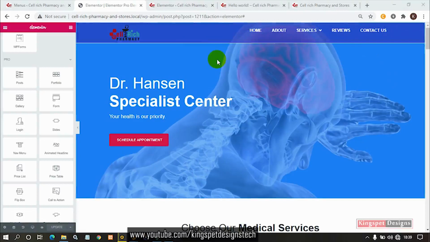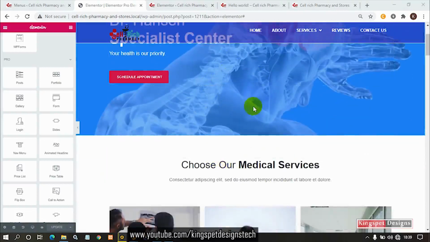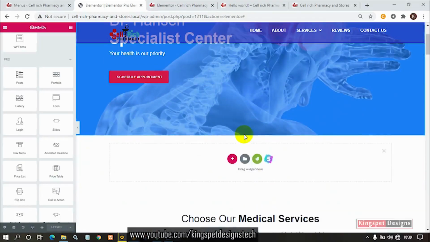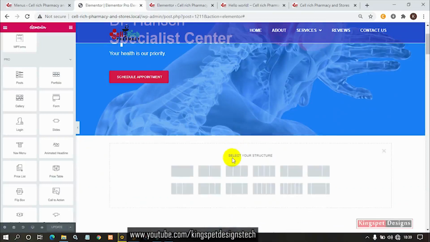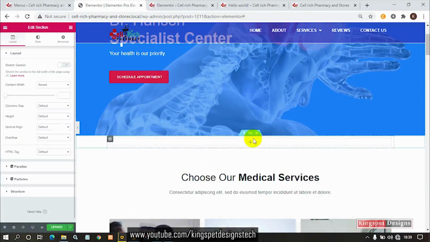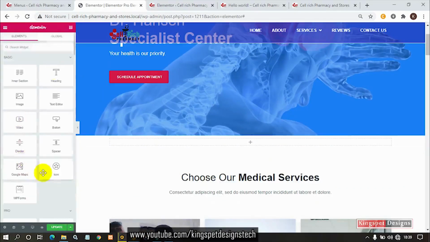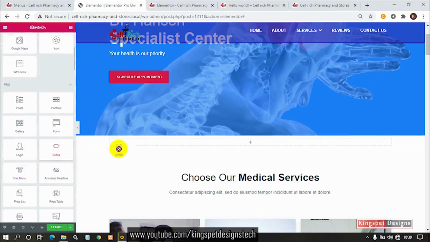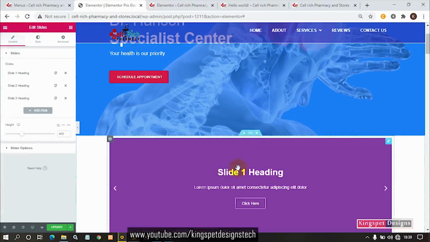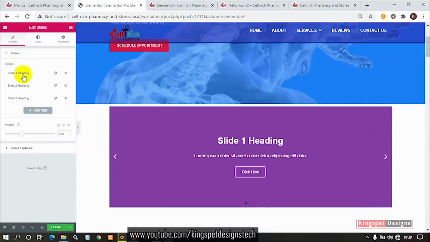So for what I have today, I'm going to leave this one the way it is and add a new section on this side. I'm going to add a one column section. Then I'm going to go to my slide and bring it onto my workspace. It comes with the first three slides, so it's going to set up three slides for you.